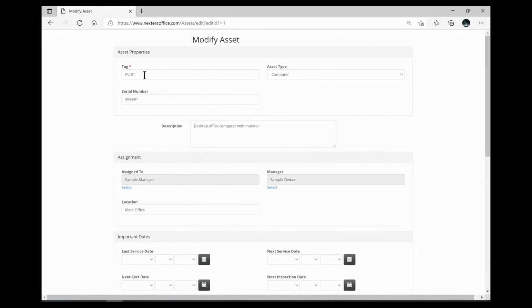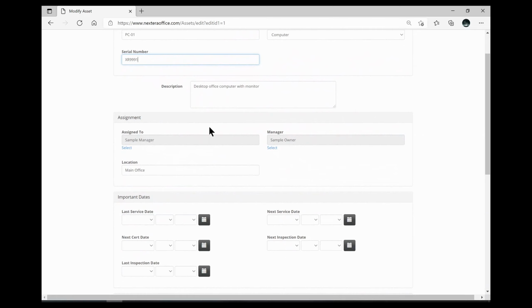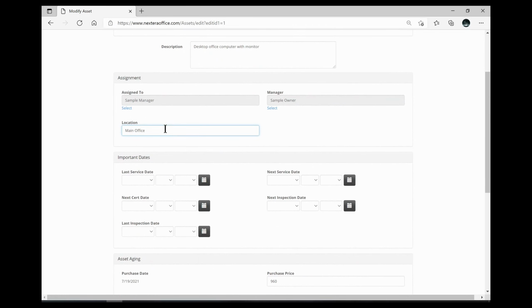In Nextera Office, you can store a variety of information about your assets: tag, what kind of asset it is, serial numbers, descriptions. You could even assign assets to users and managers that have to oversee various things about the asset. The location of the asset can be anywhere. This is just a free text field for you.